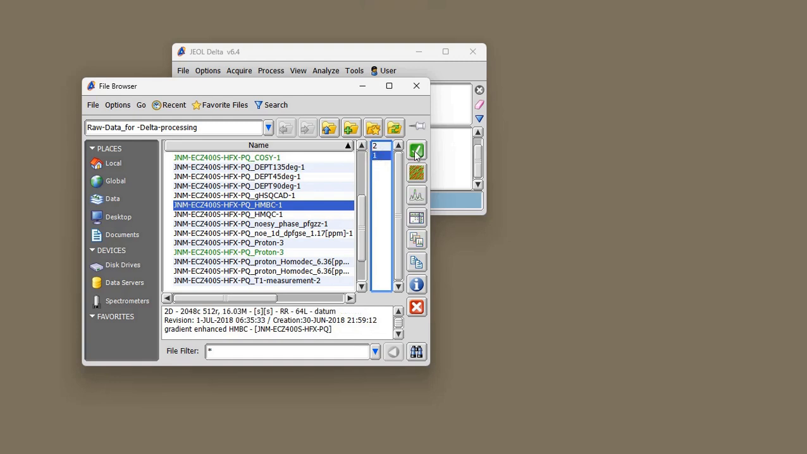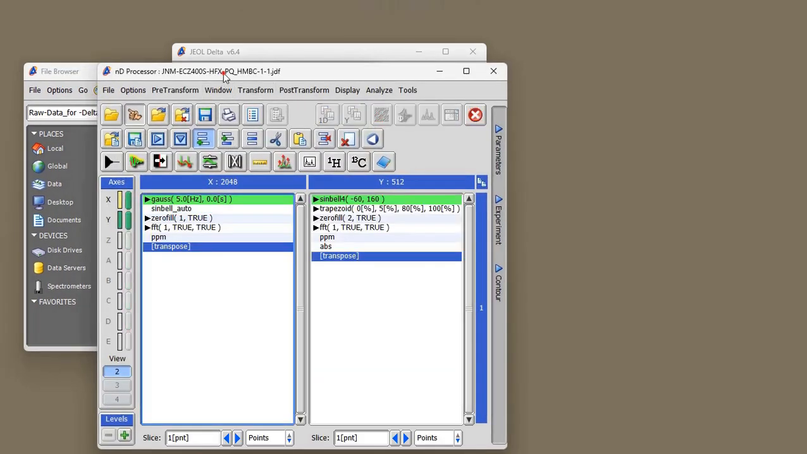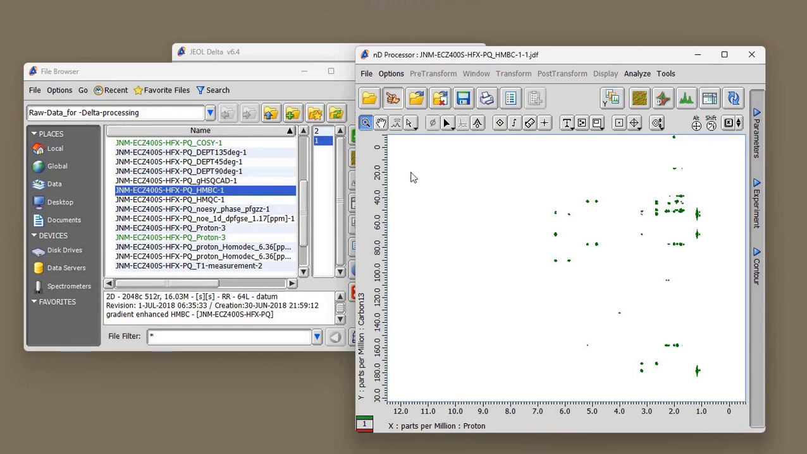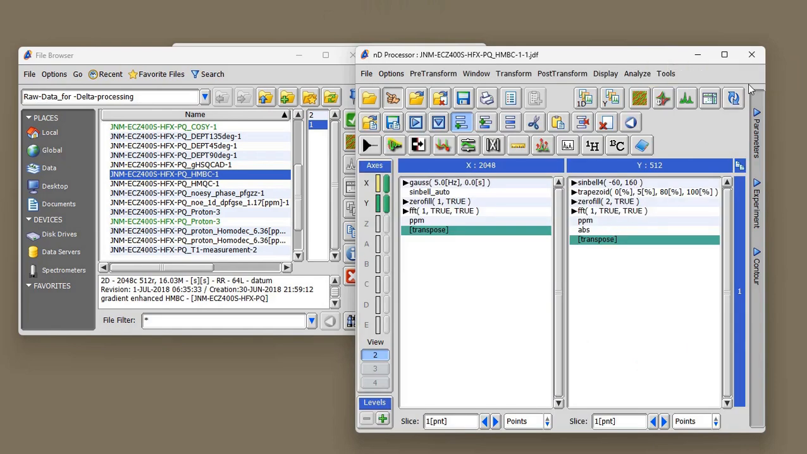Open the number 1 file. You can pin this so that this window will be activated. Keep it aside. The HMBC data will open an ND processor window, which is unprocessed data. Here you can see the spectra, and you can toggle between the processing list by clicking the last item on the top toolbar. This is the processing list.